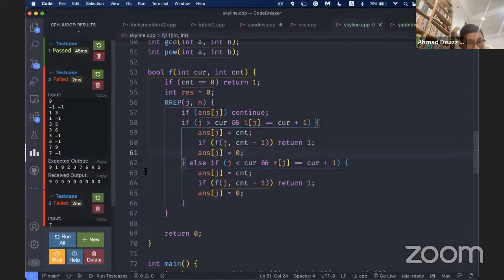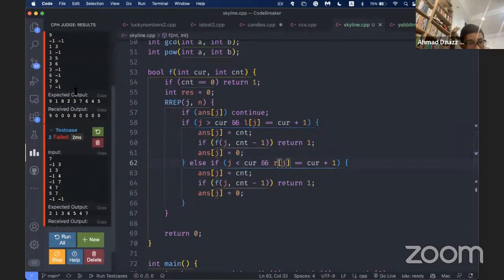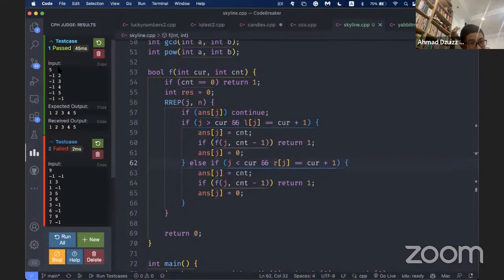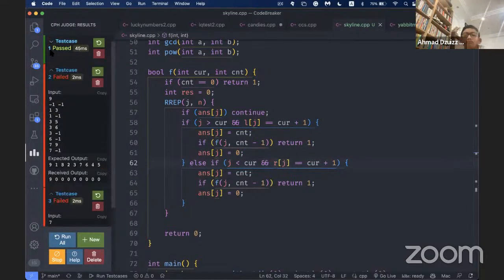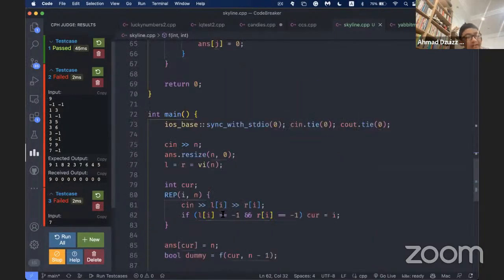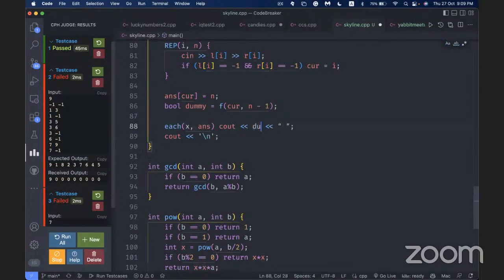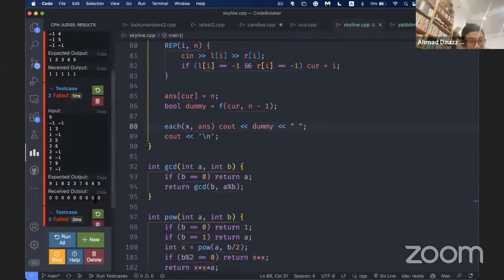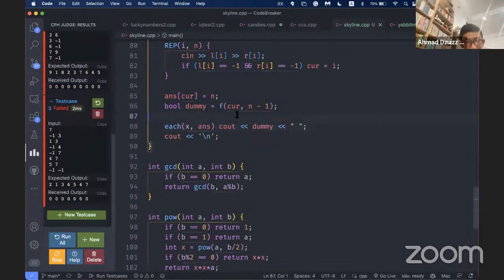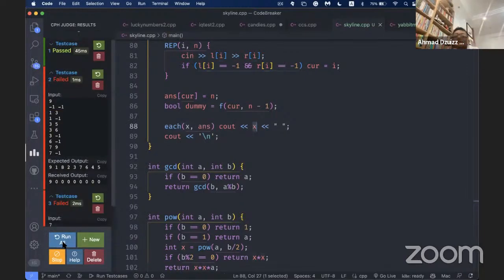But apparently it doesn't work. It doesn't even do anything. That means it returns 0 right away, right? True. Let's try the dummy. Yeah, see, all 0. That means how can it be 0?